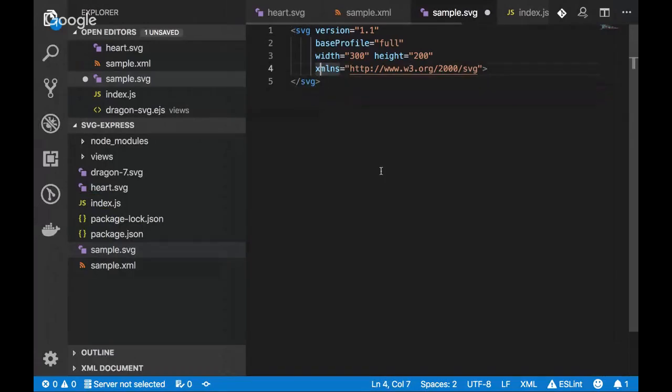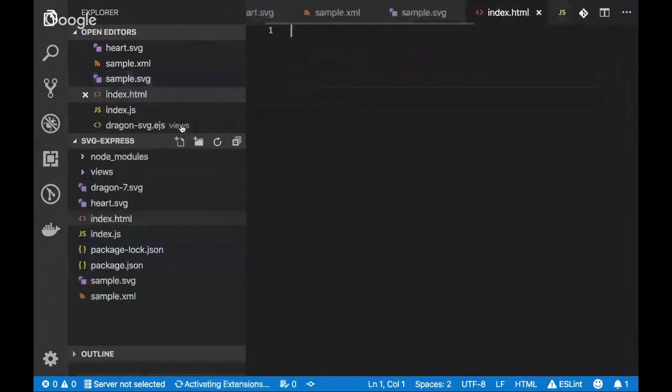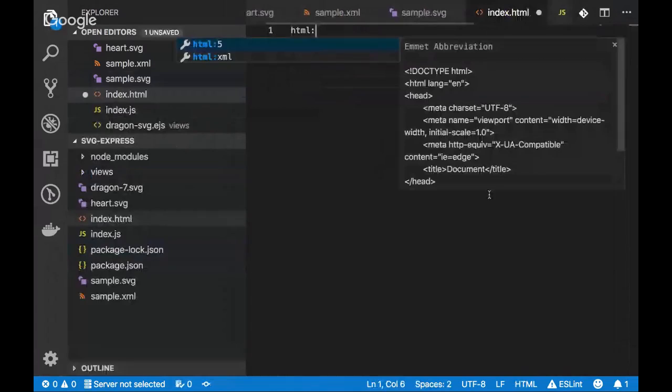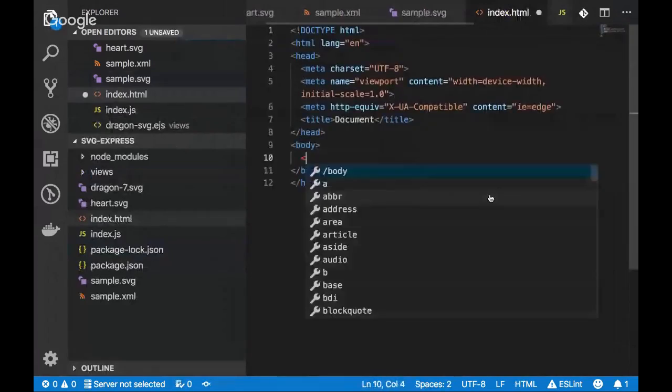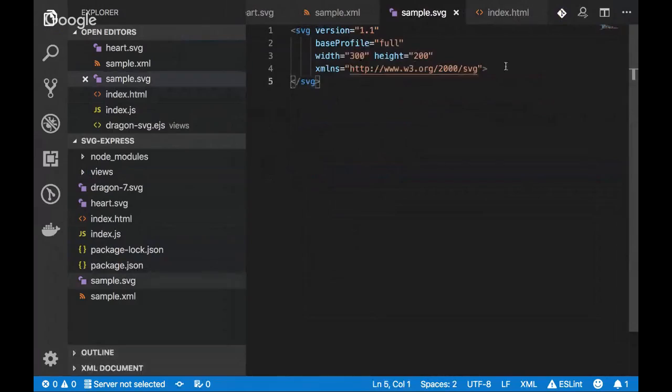SVG. Cool. Now I can also create here just an index.html. I'm just going to use this to display this particular thing. So I'm going to say image source equals sample SVG. Okay, so this sample SVG is width 300 by height 200. I'm just going to say that I think I can.